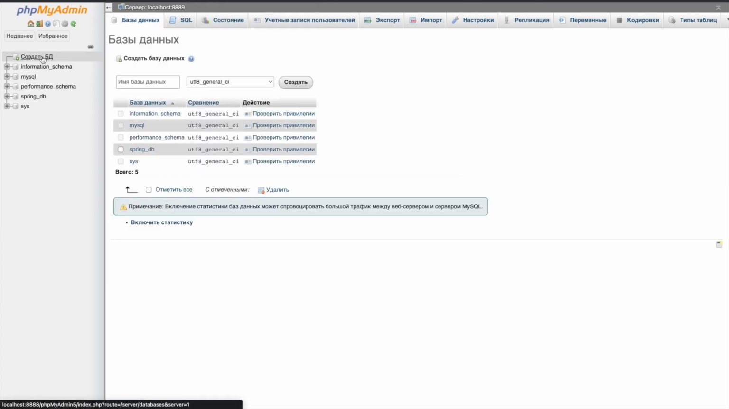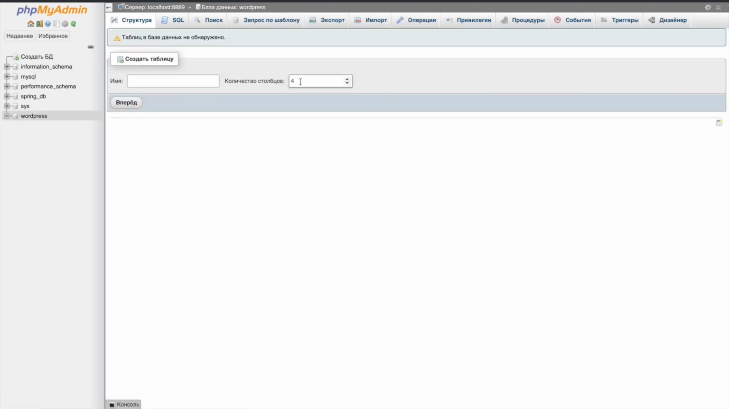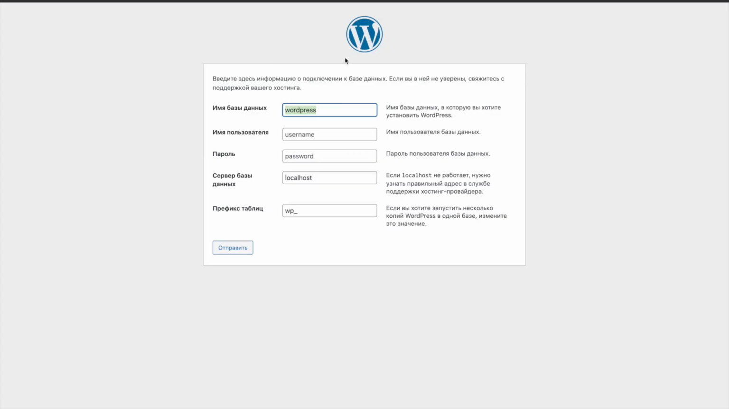I'm interested in something a little different. I want to create a new database, so I click Create a Database. I specify WordPress as the name, and I don't change the encoding. It must be utf8_general_ci here. And then I click Create. That's it, I'm not going to do anything else in this database. All other manipulations with this database will be performed automatically by the WordPress engine. The only thing I had to do was just create the database itself.